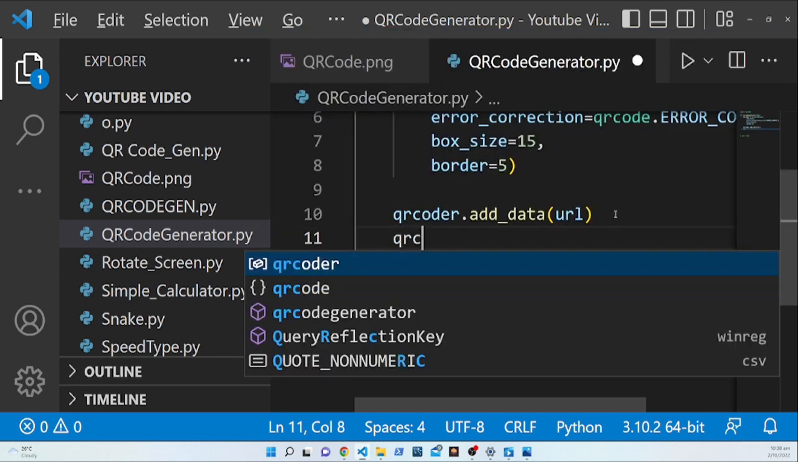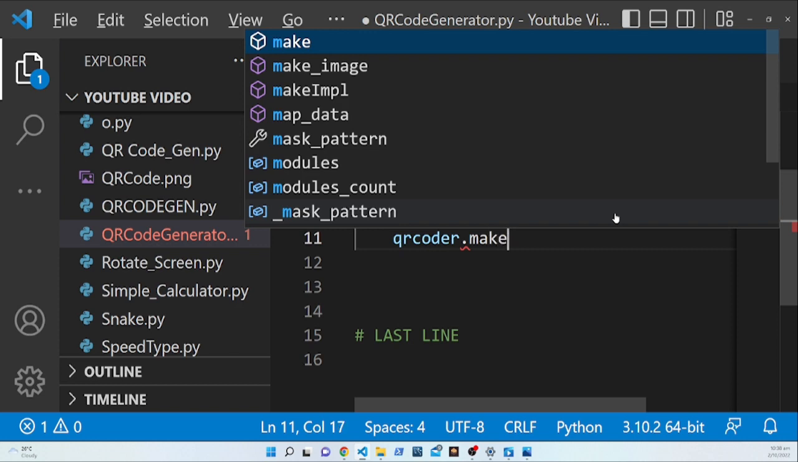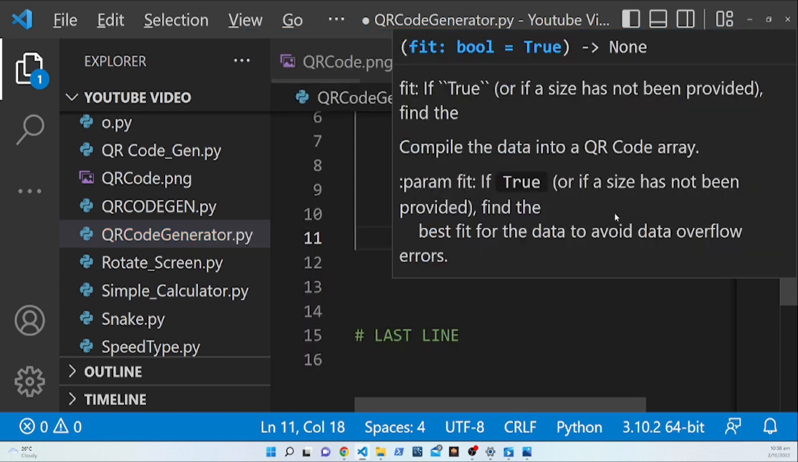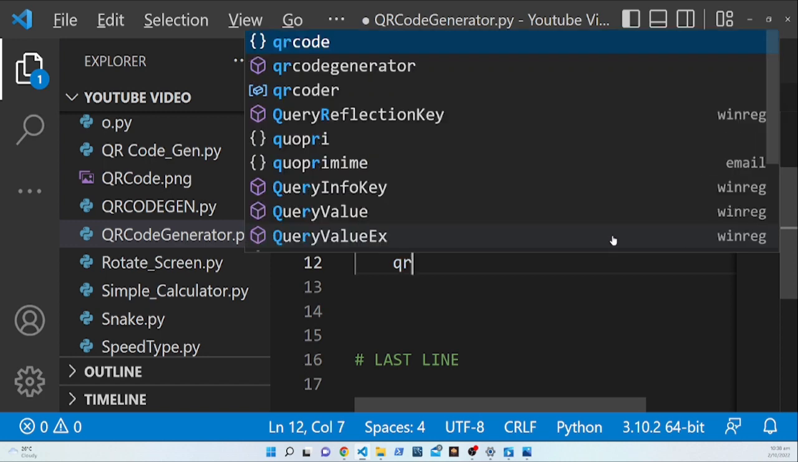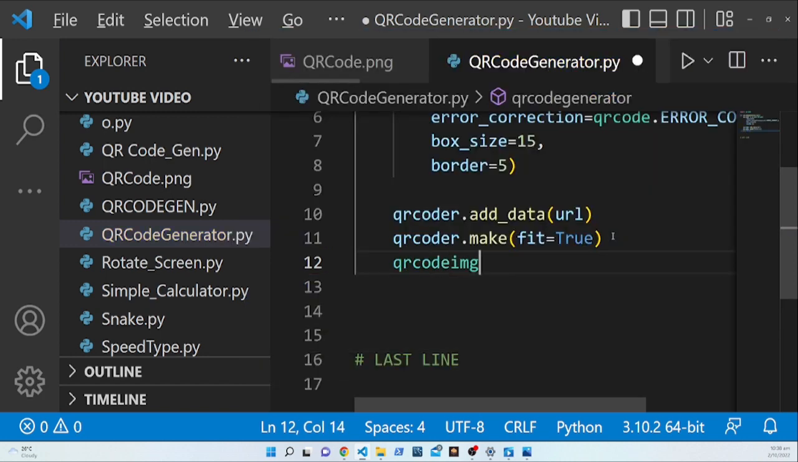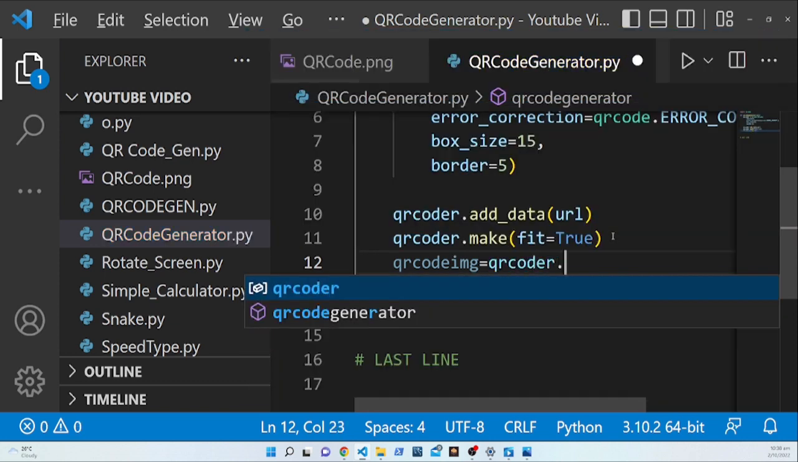So qr_coder.make, fit is equal to true. So to check if our fit is true. Then I'll put our qr_code_image is equal to qr_coder.make_image.